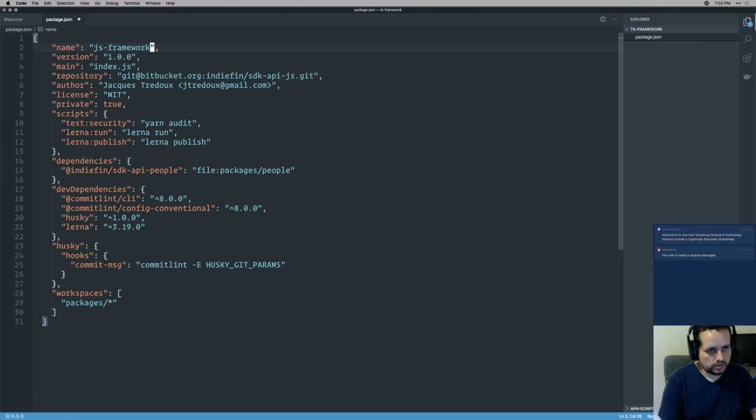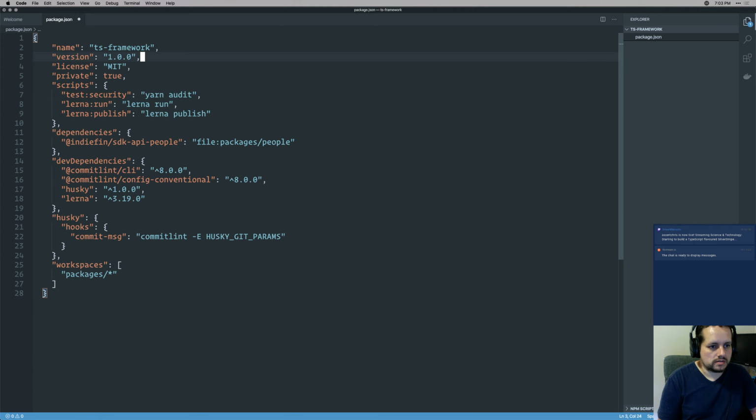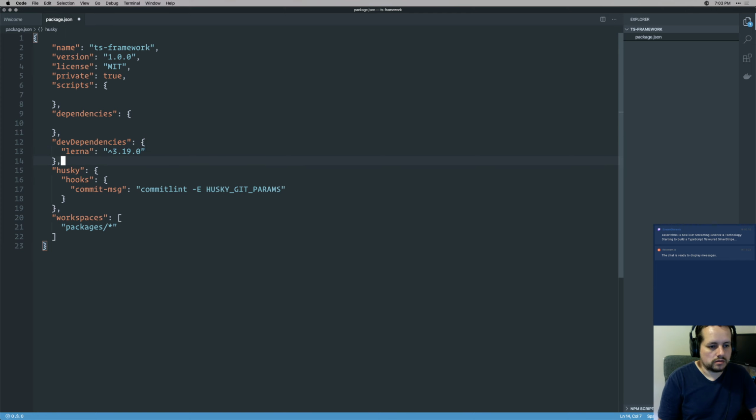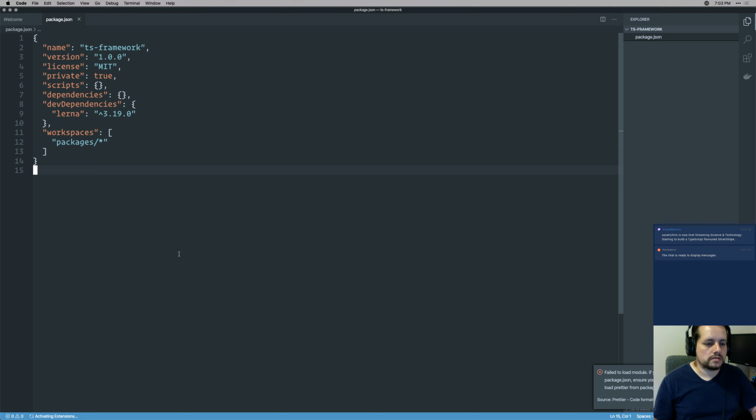JS framework. I don't actually need a name on this, but anyway, I'll just call it JS framework for now. TS framework is actually what I wanted to call it. TS framework, whatever. Doesn't really have a main. Doesn't really have any of this stuff yet. Whatever. Okay, no scripts yet, no dependencies yet, none of this mess yet. Although, let's keep learner in. Get rid of the Husky stuff. Okay, so learner is okay.